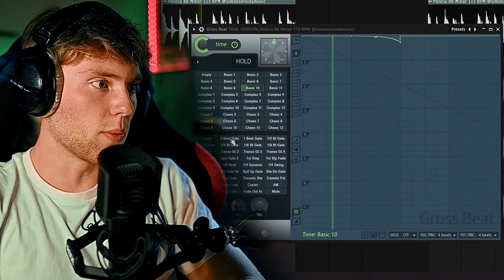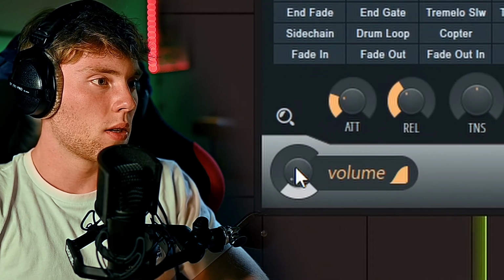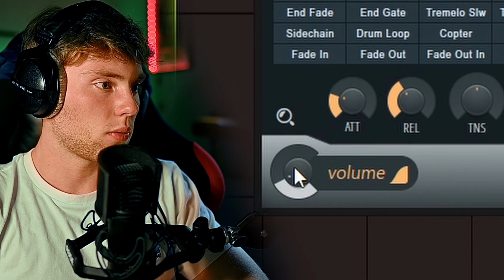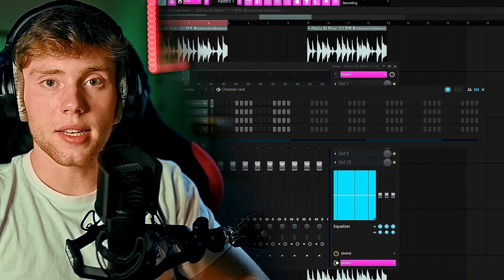Let's get back into the volume editing. I kind of like this rhythm, but I'll turn down the volume a little bit more. So we just have it a little bit in the background. And the last and most advanced thing I sometimes do is to put it into SliceX or Fruity Slicer.